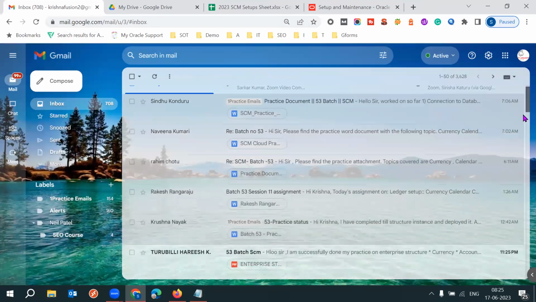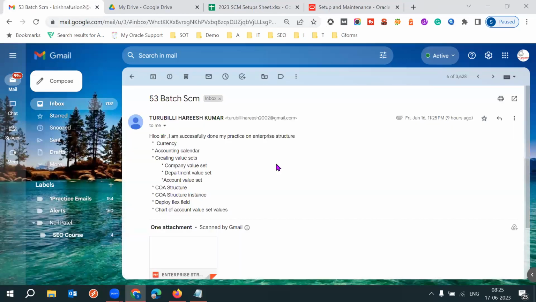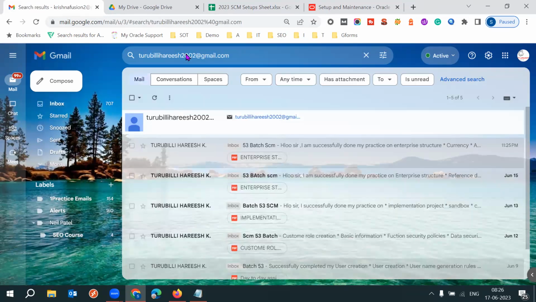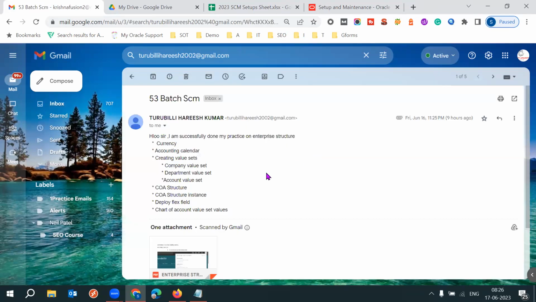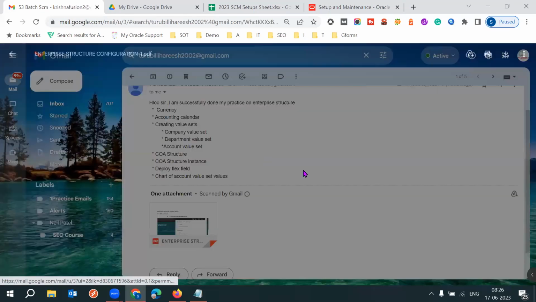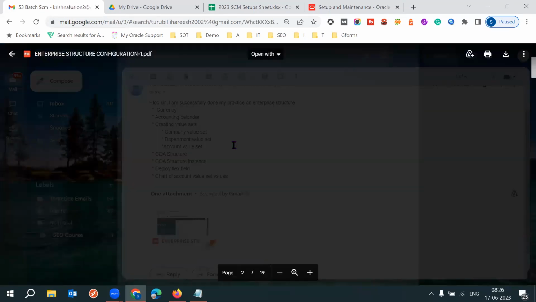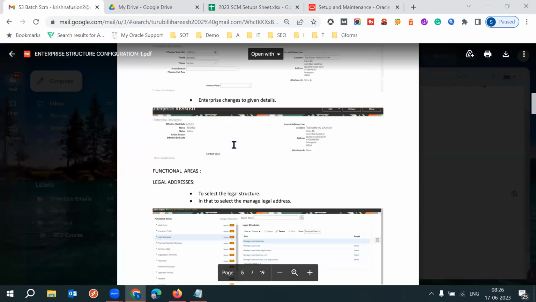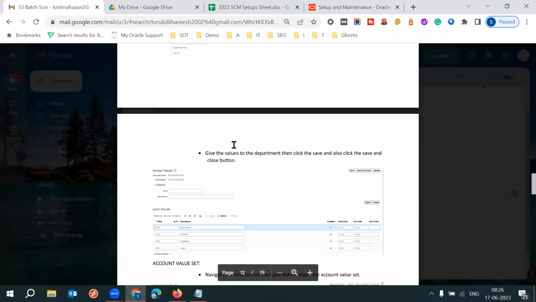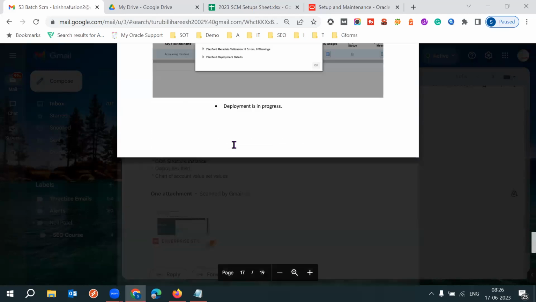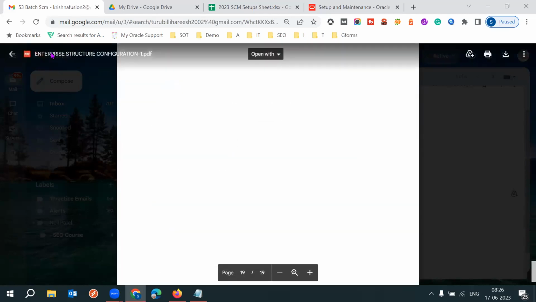And next, Harish. This is your first email, Harish? No, sir. Oh, good. I think I didn't review that. I reviewed only one of your emails. Good. Thank you. You also covered everything. For the enterprise structure, you are maintaining a separate document? Yes, sir. Only for enterprise. Okay. Thanks, sir.